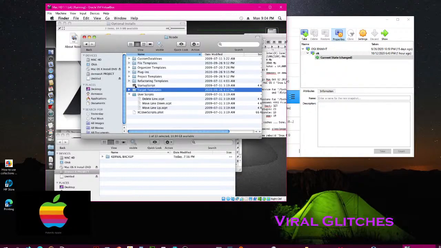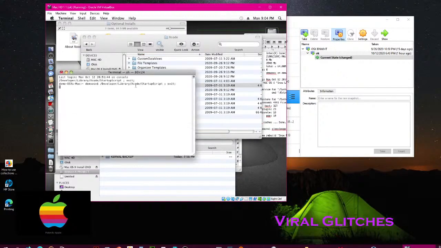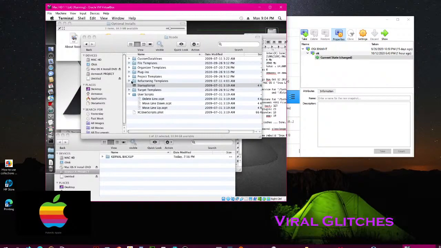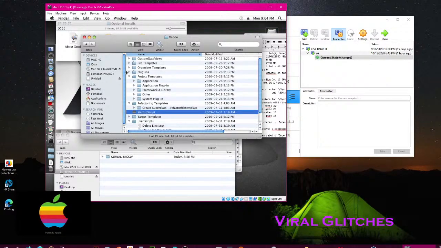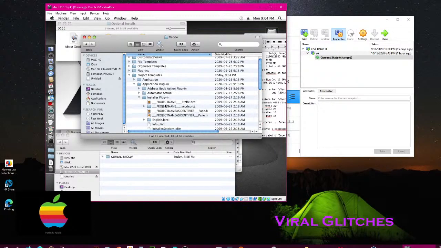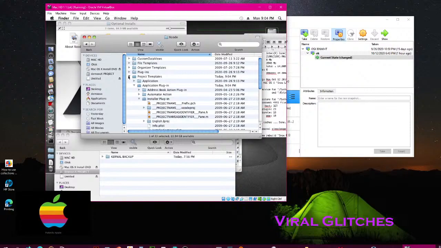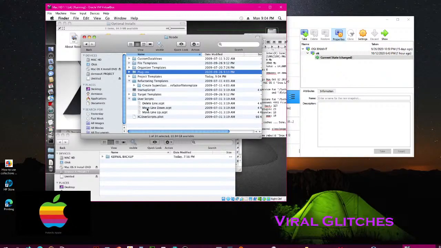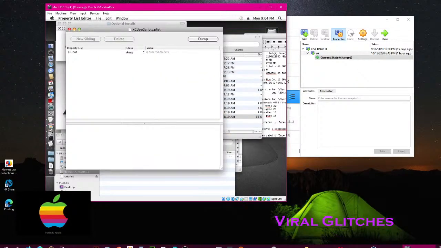Delete line startup script. What is that? iChat. What? Exit. Okay. Refactoring templates. Application plugin. System plugin. Installer plugin. Project name. Oh god. File templates. Delete line. Xcode user scripts. Root array.